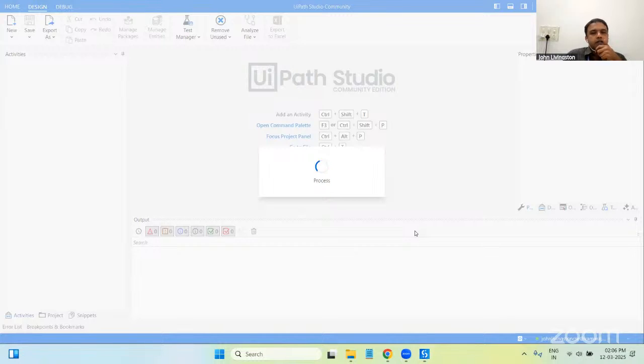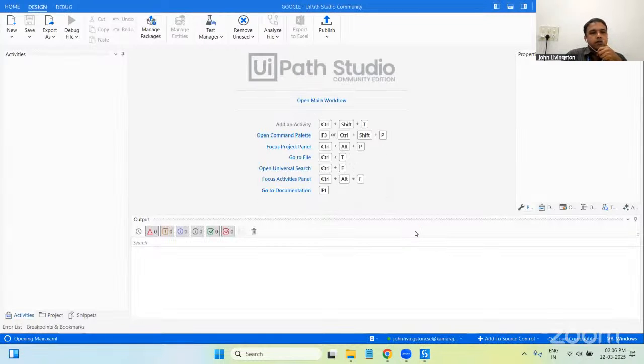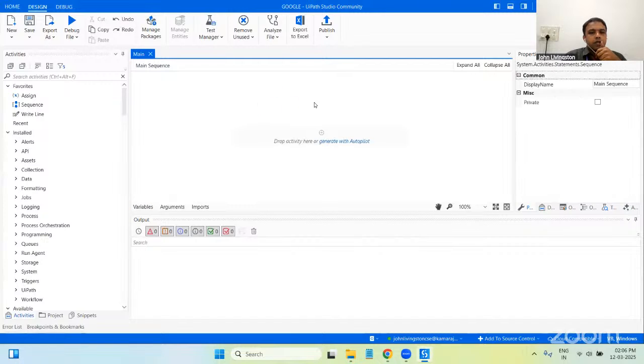A new project is being created. So here is the designer window, where we are going to create the workflow. That is nothing but the software robot. You don't need to write any code. You just click and drag something from this activity window. The instructor also said that. You just see there is nothing called recorder or web recorder, isn't it?